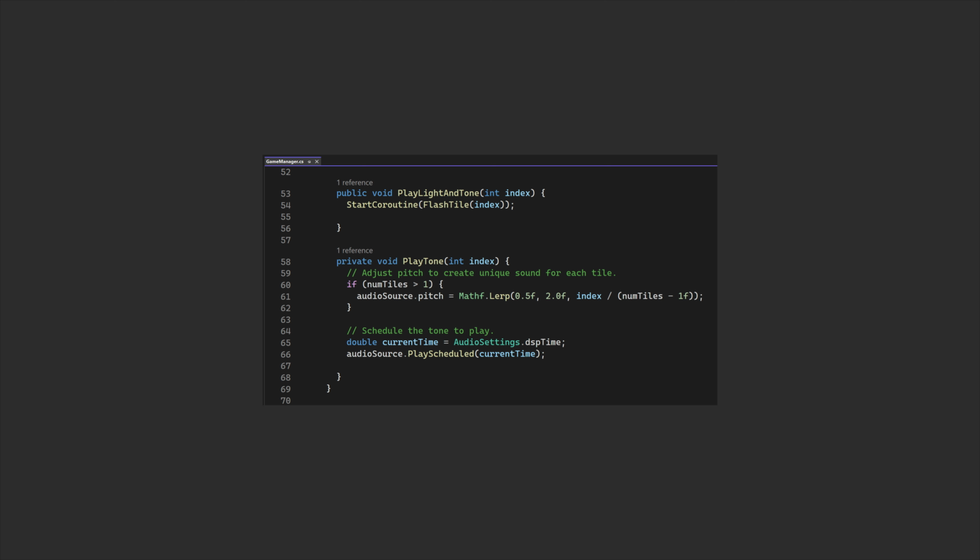We then just need to say when the sound will end, and you can do this with SetScheduledEndTime. For this, we simply pass in our current time plus duration. So it will stop playing the tone after our duration. That's it. We can now add the play tone call into our play light and tone method above after we've started the flash tile coroutine.